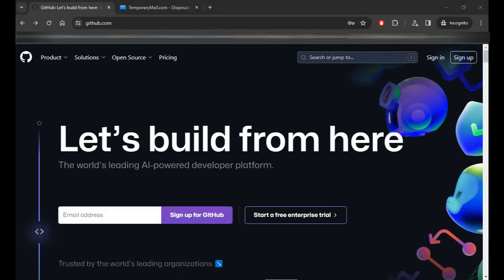Today we're going to explore GitHub and Visual Studio Code and how they can help you manage your projects and collaborate with others.